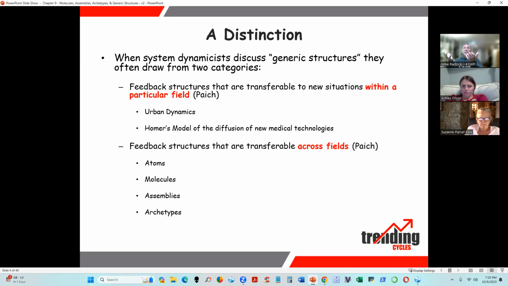So very, very different medical technologies, but the same model with only a few modifications could explain both technologies, but they were in the same field. Versus feedback structures that are transferable across fields. Okay, and this would be more in your atoms, molecules, assemblies, and archetypes bucket.